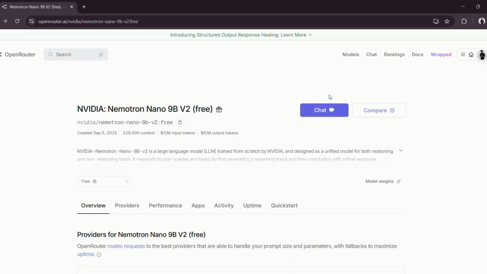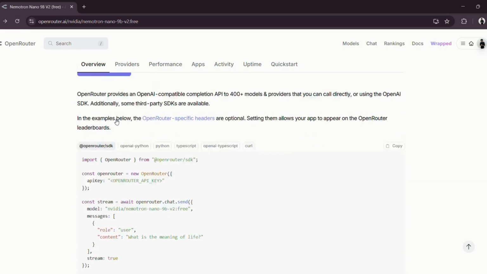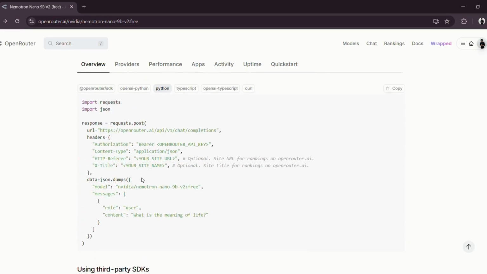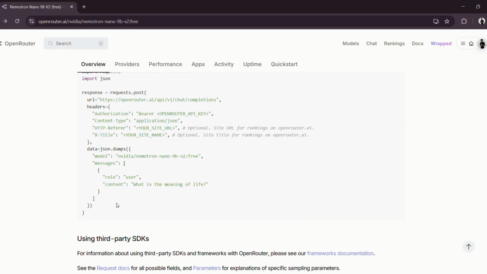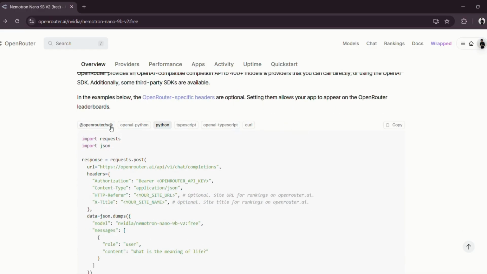Just open OpenRouter on your favorite browser. In OpenRouter, create your account and in the search section type this heading. It should take you to this page, then scroll down and create an API key. Take a look at the Python documentation because we'll be writing the code in Python. Take a look at this code, save your API key, and I'll now meet you inside PyCharm.